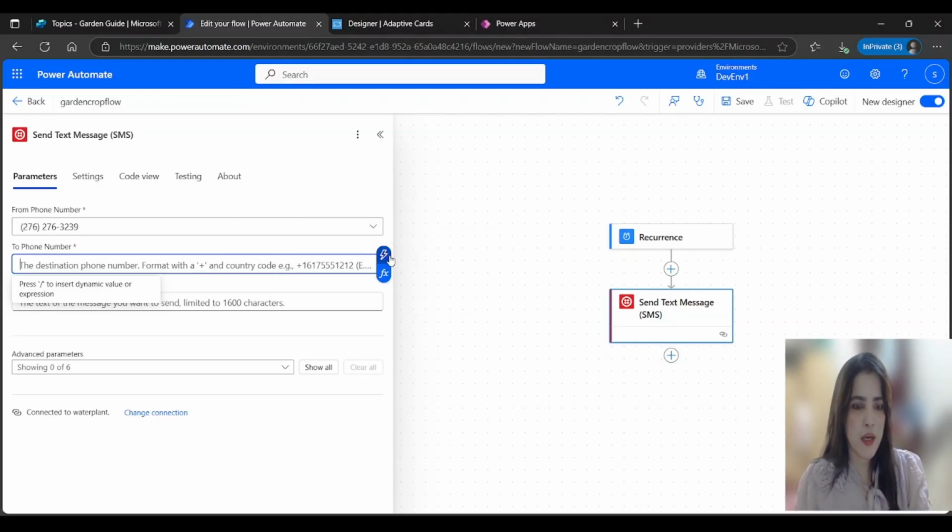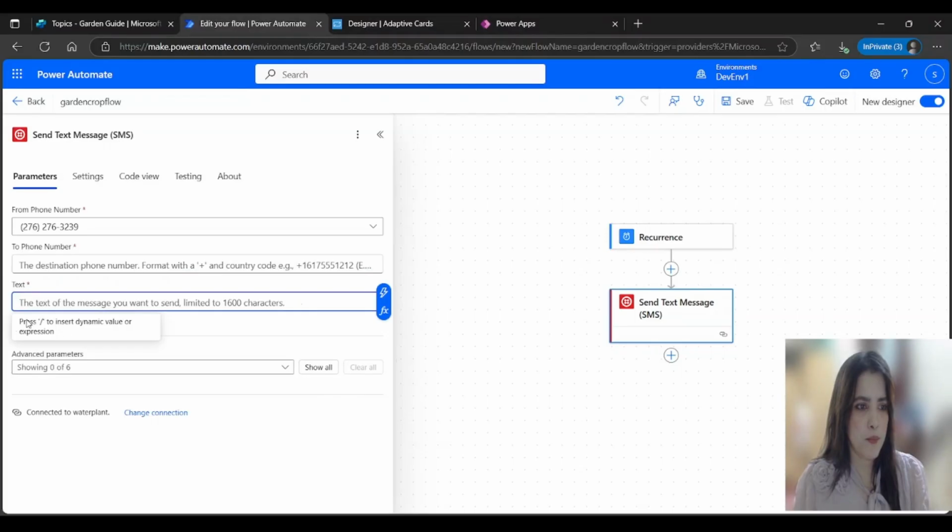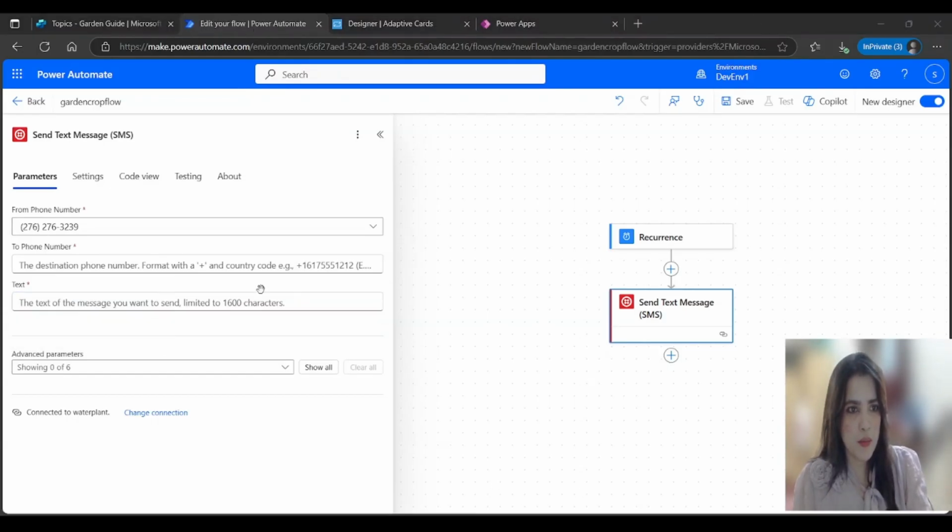So here you can have multiple phone numbers in input, and while getting the details from the information you can add a phone number also. Here I didn't add anything like that. I'm just giving my phone number only. And then here the text. Okay, so the text you can add like time to watering, or in such a way you can provide that.